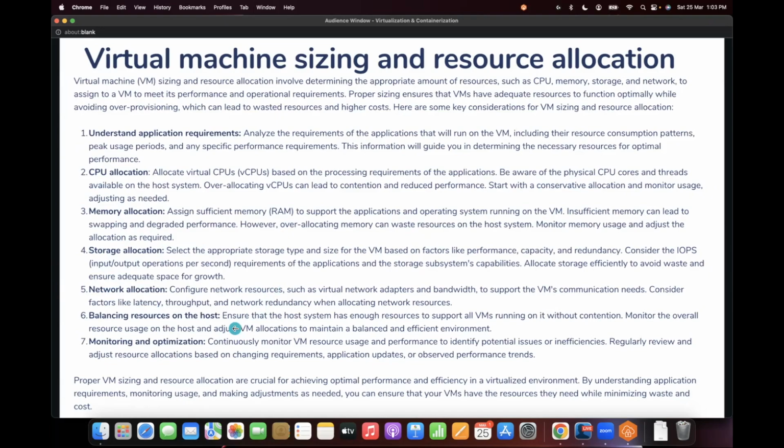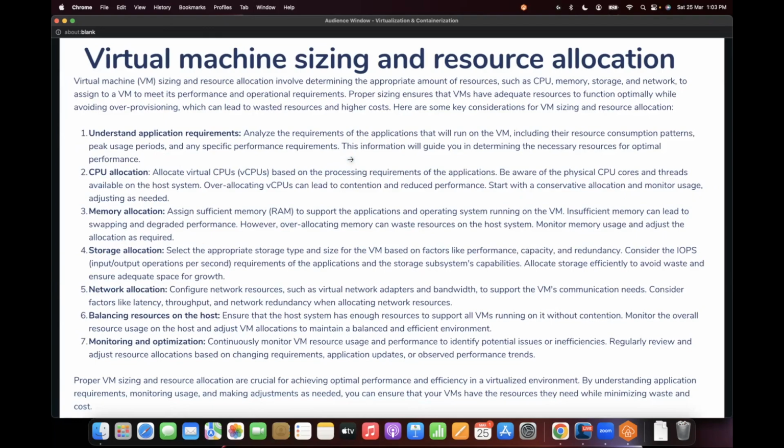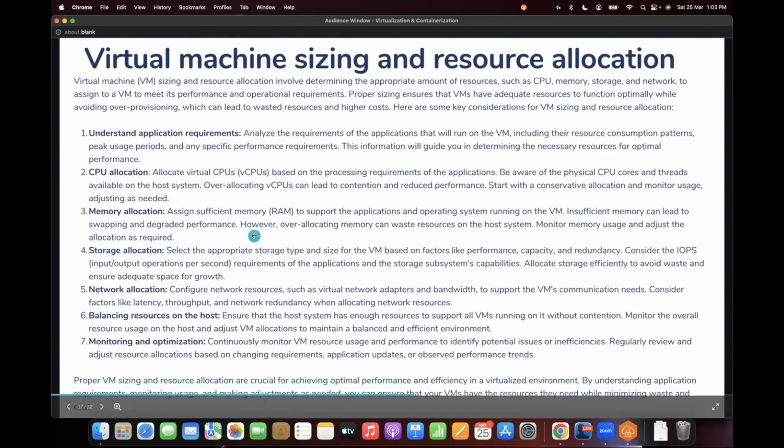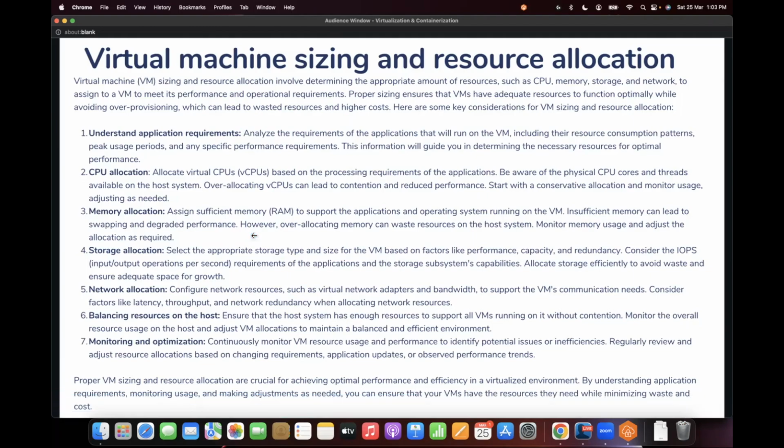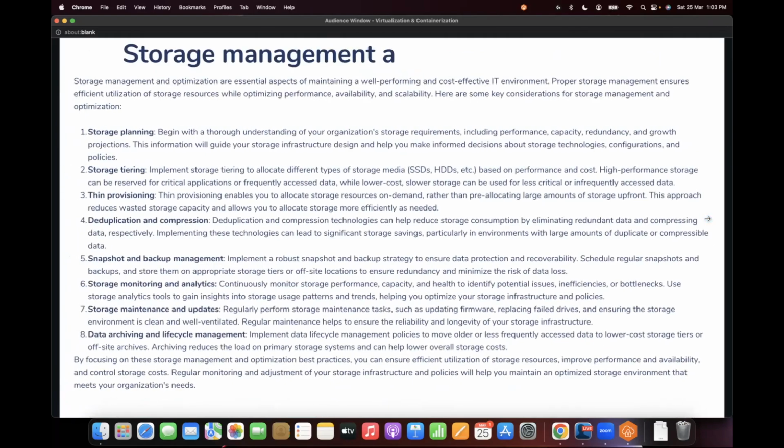Then balance resources on the host. You should keep monitoring the stuff. Again, even if I explain this to you, it doesn't make sense, because you have not become that practical yet. The moment you start thinking more practically as we move forward in the course, this will start making sense. But it's good to know. Just know that you don't have to remember it. Just know it.